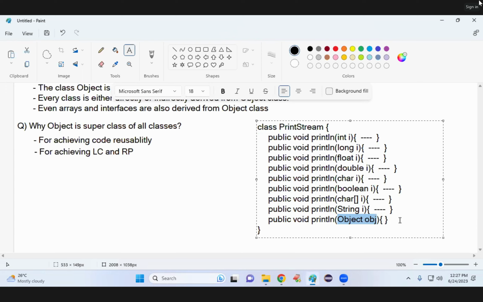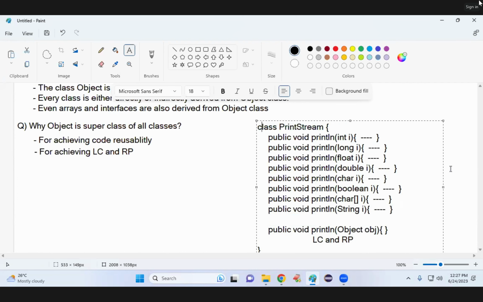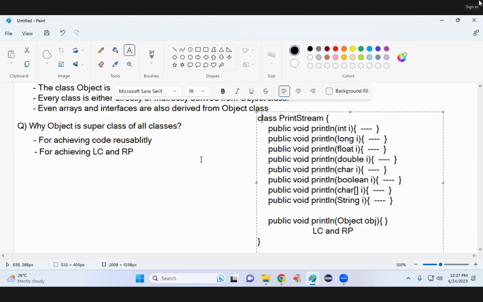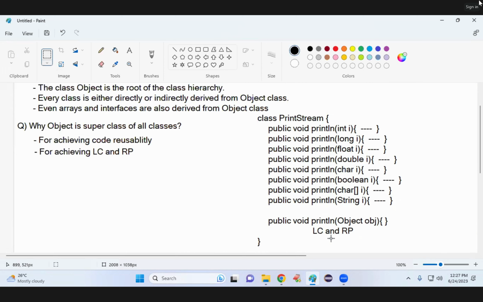So that's why Object class must be there. This is the example for what? Loose coupling and runtime polymorphism. So here the PrintStream class println method becomes loosely coupled with runtime polymorphism. If the Object class is not given as a superclass to all classes, you cannot have the Java language be dynamic enough to connect to different objects. For that purpose, the Object class is given. Does everyone understand that? Next, tell me.